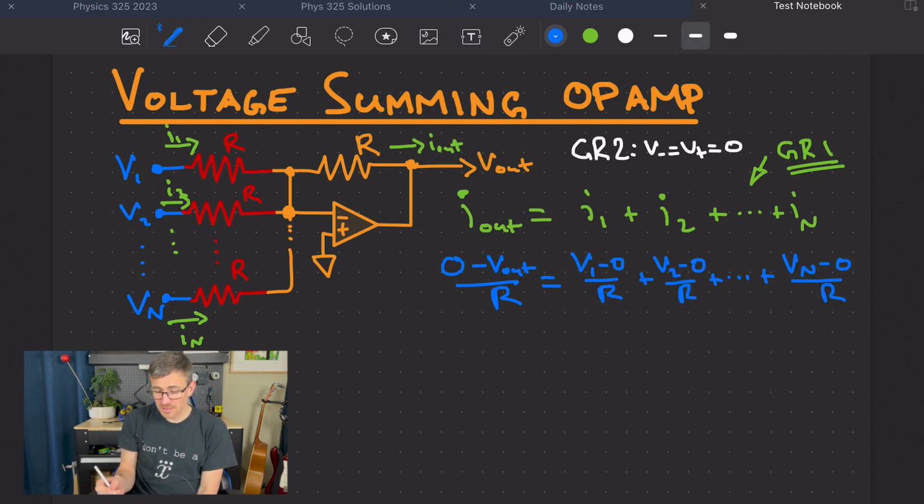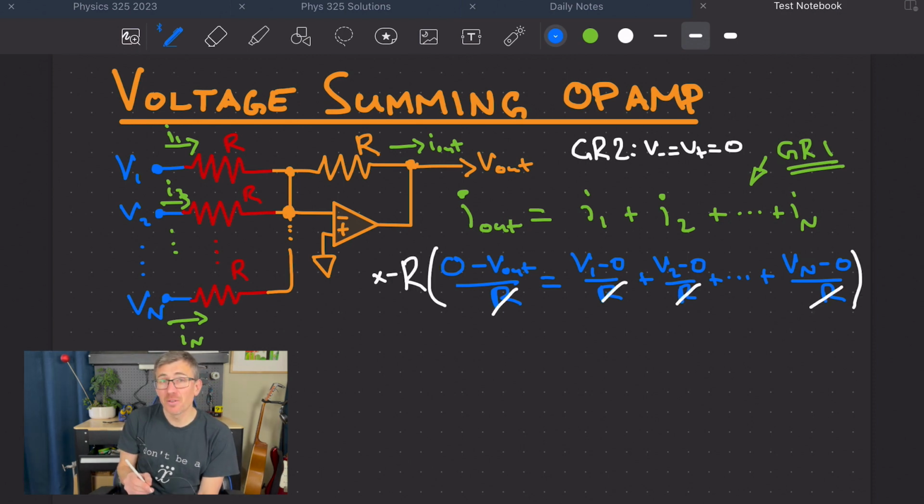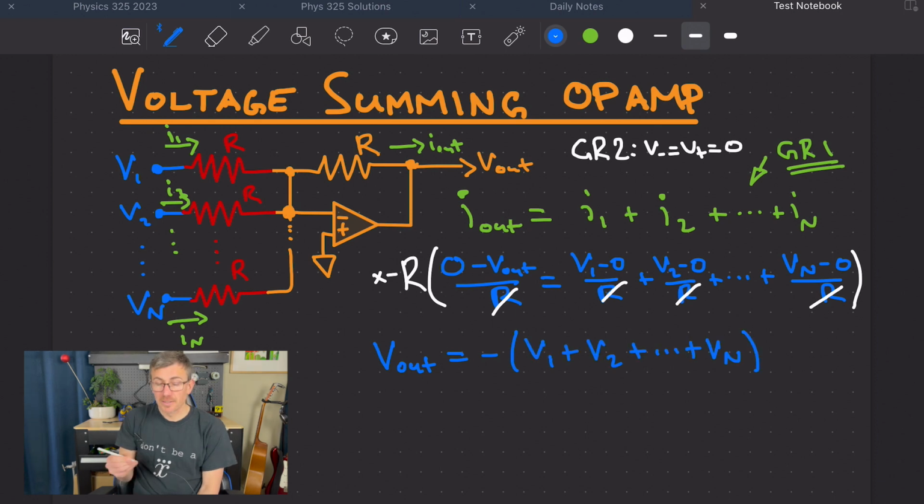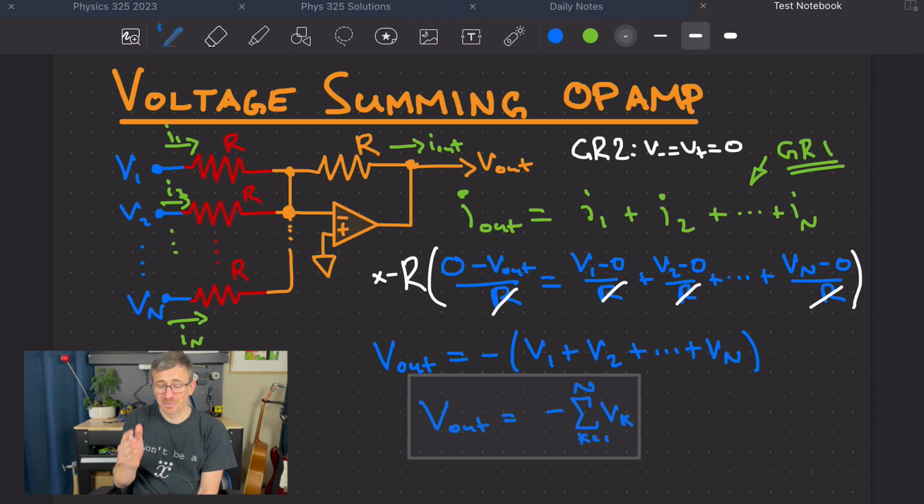And now, since we have an R on all of the denominators, we can multiply the whole equation by R, times it by -1, and let's see what we wind up with. We find that V out is equal to -1 times the sum of all the input voltages. And this is a voltage summing op-amp. If we want to be fancy, we can write it in terms of summing notation. And we've made a circuit which adds up voltages.